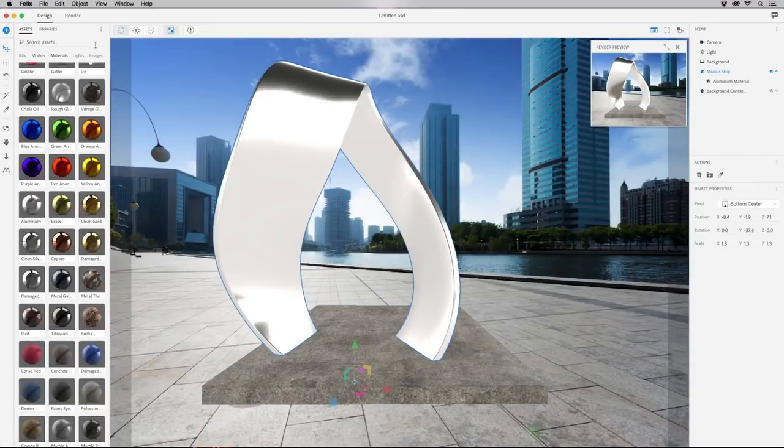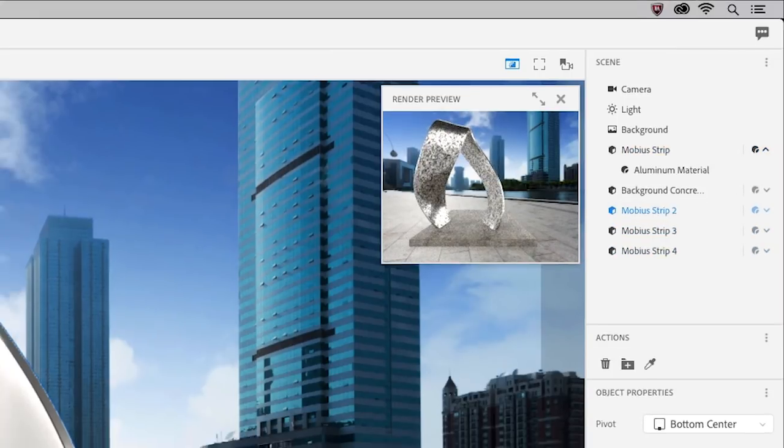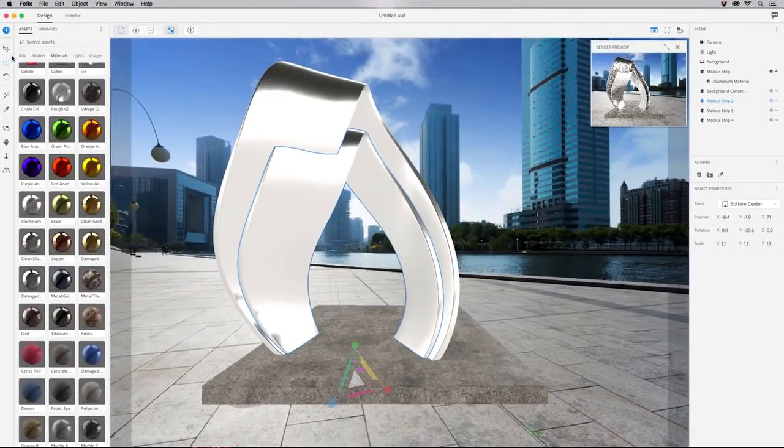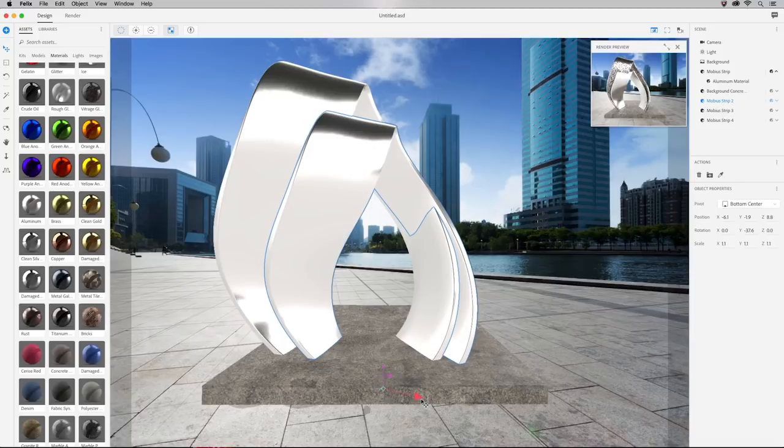Now, with the first Mobius strip selected, I'll duplicate it 3 times. You'll see Mobius strips 2, 3, and 4 added to the scene in the Properties panel. I'll scale each part of the Mobius sculpture down by about 25%. Once that's done, I'll position them carefully.